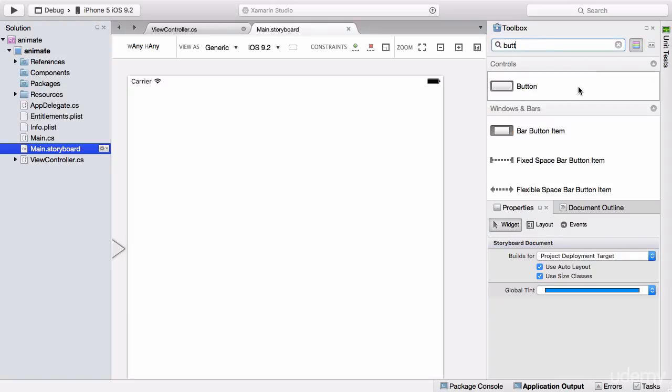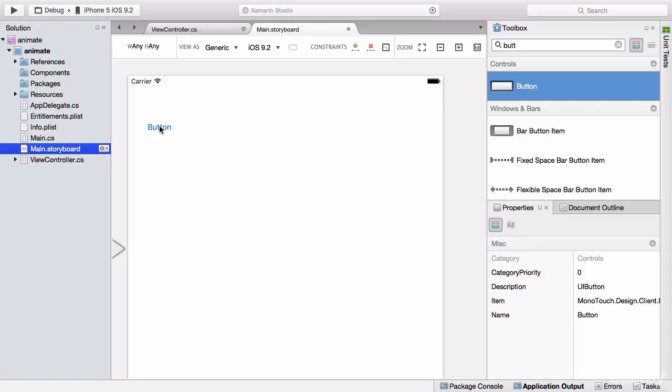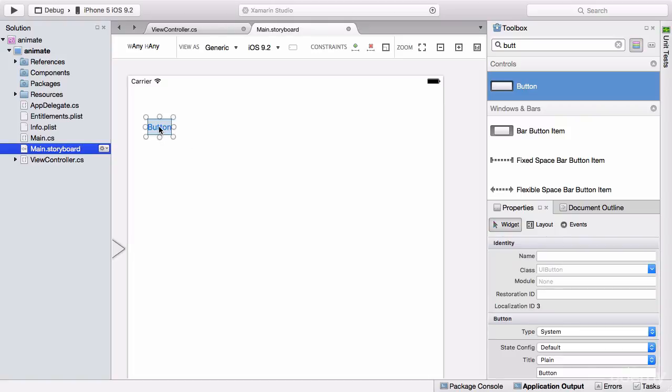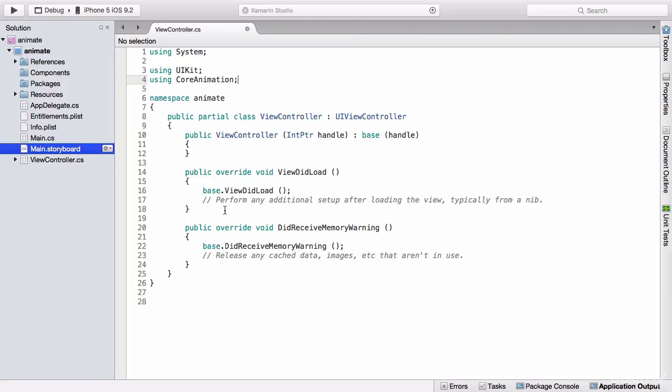There we go, button, drag it in. I'll just put it near the top corner. And let's give it a name, of course, of button, and save it. Right, inside of our view controller, we're going to use this button to open up a new view controller.